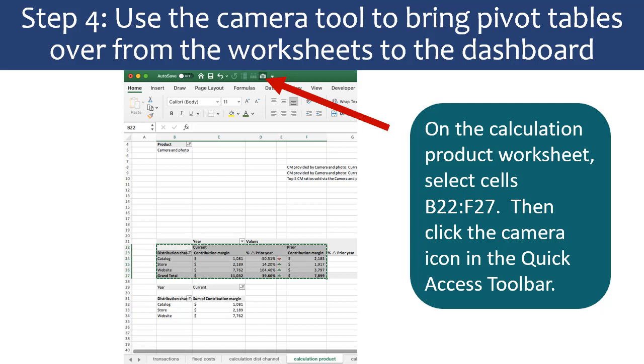On the calculation product worksheet, select cells B22 through F27. Then click the camera icon in the Quick Access toolbar. This is the tool you added in Section 1. Your Quick Access toolbar may be above your ribbon, as I have pictured here, or it could be below the ribbon, just depending on how your system's set up.